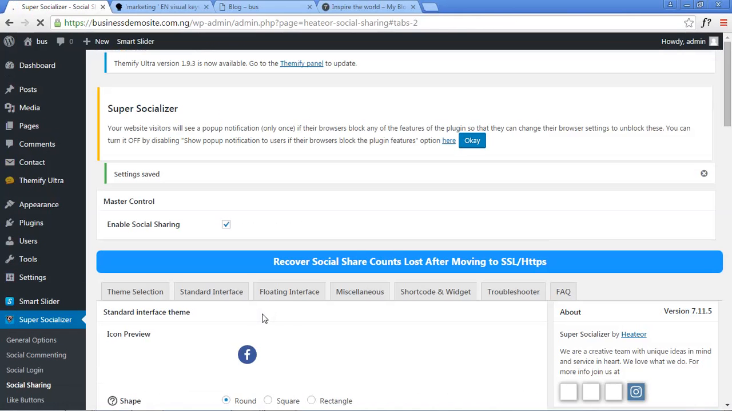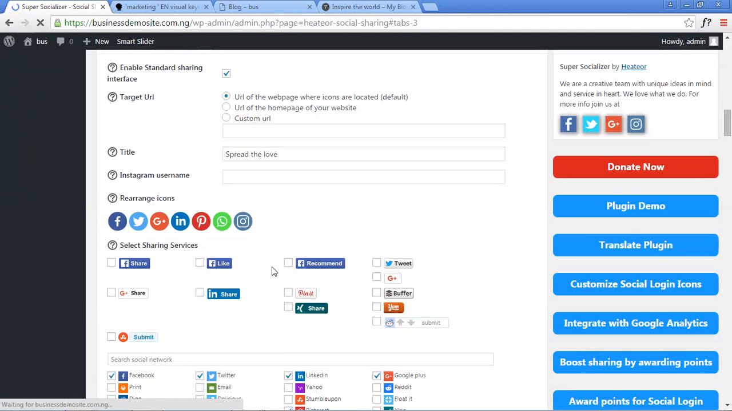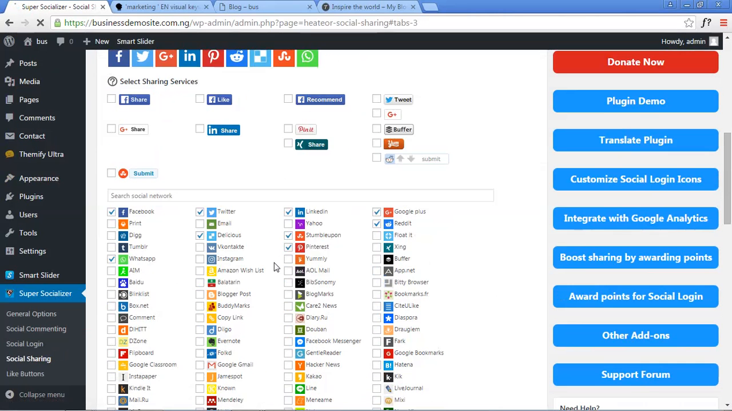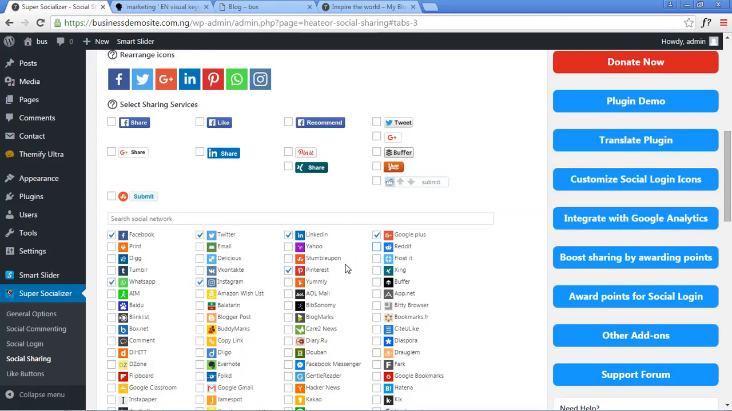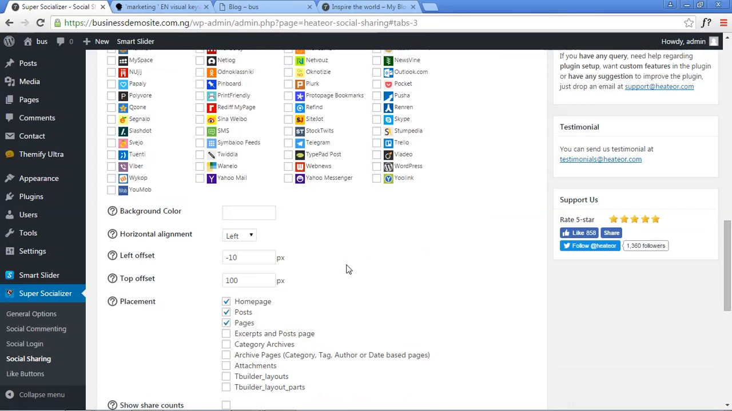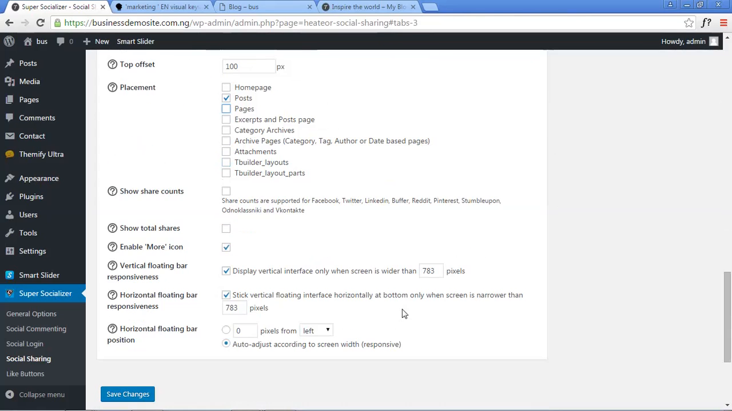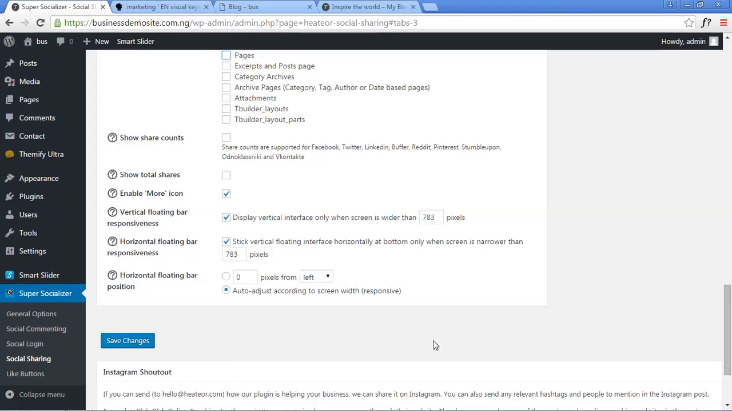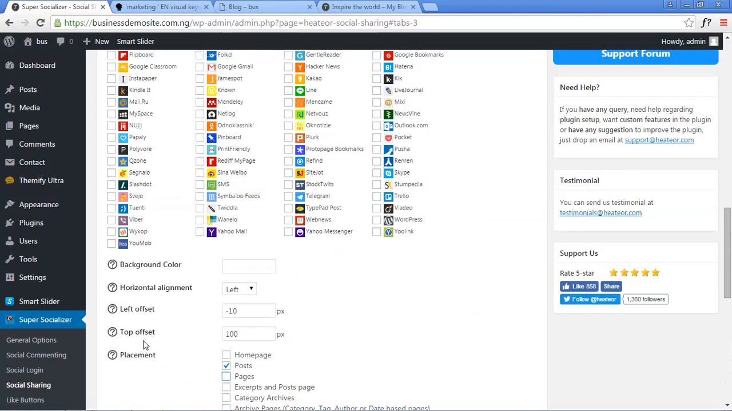Then for the floating interface, we'll do the same thing also. Remove Delicious, remove StumbleUpon, then add in Instagram, and this Reddit, I'll remove it also. Then remove it from the home page, remove it from pages, only posts. Then you can add in show total shares, enable more icon. The rest, you just feel free to go through them and make necessary changes you want to make, then save.